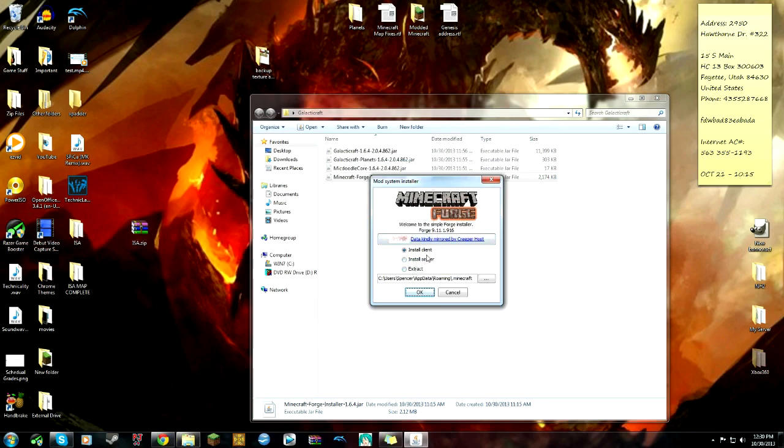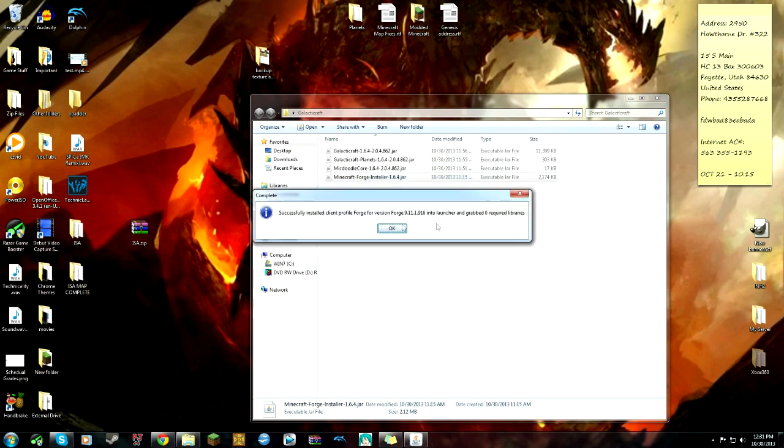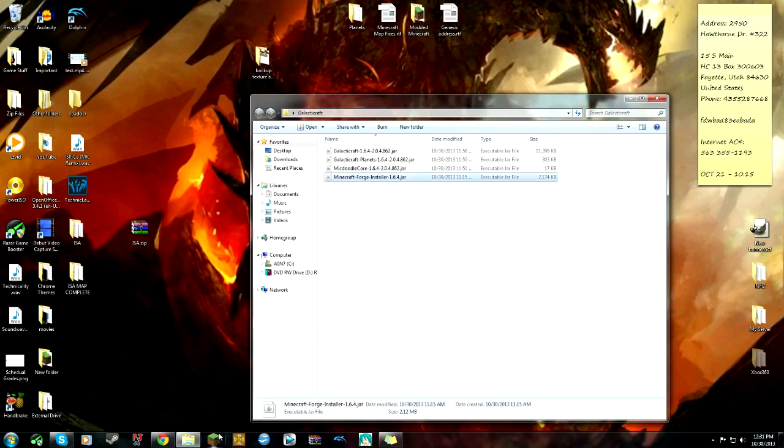The first thing you'll notice is these 3 buttons. Don't check these 2, extra and server. Just don't bother with those, there's no point. Go to install client. This is where it'll install Forge onto your Minecraft. So you click on that, you hit OK, and it'll start downloading all the libraries and stuff that you need to run the mods. Once it's done, you hit OK here, and you need to open up your Minecraft.